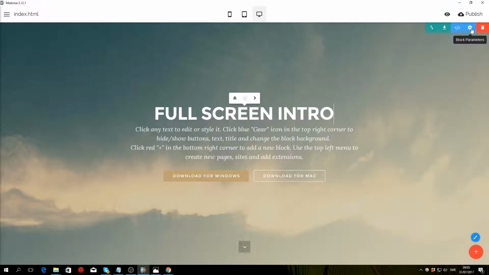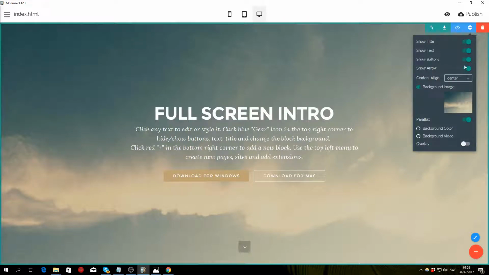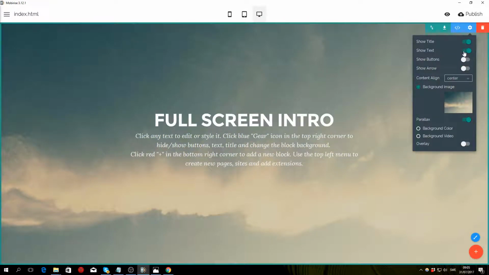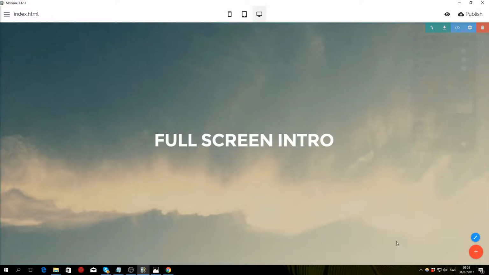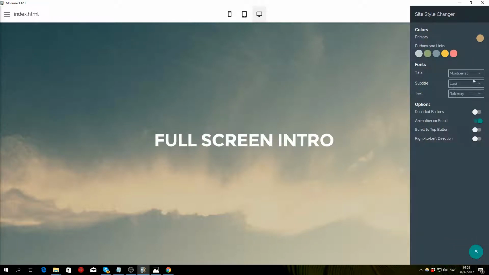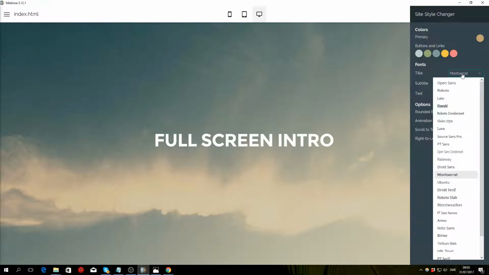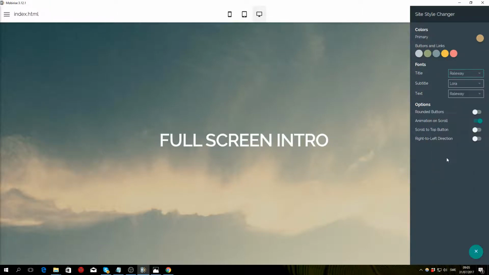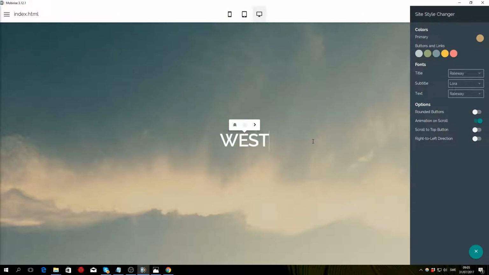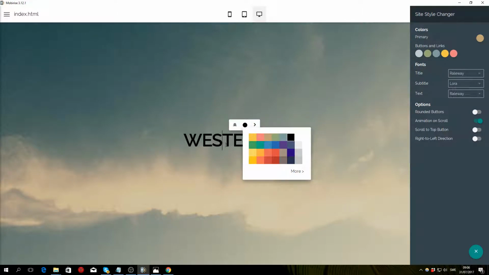and you can go ahead and click on block parameters and delete the show arrow, show buttons, and show text. Then you want to go to edit style and change the default font for the title to be Raleway. Close that and change the title to say Westeros.co, and then change the text color to black.